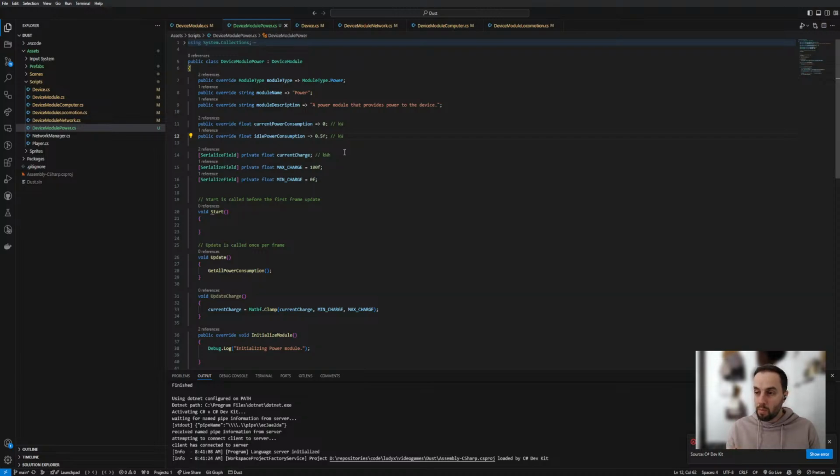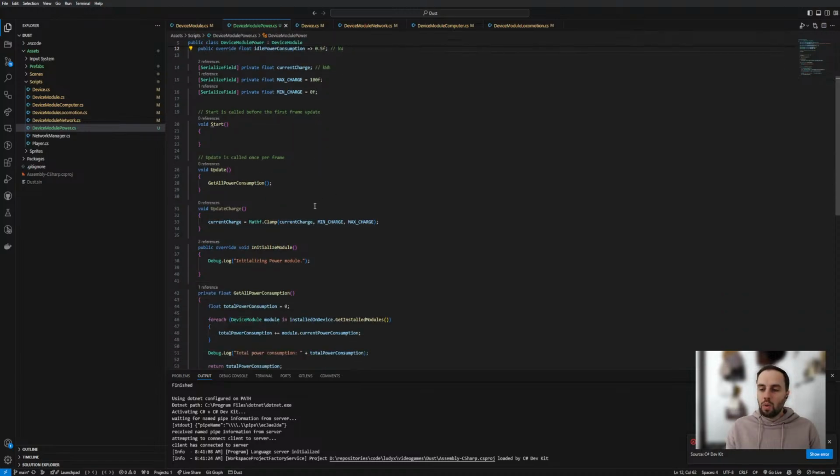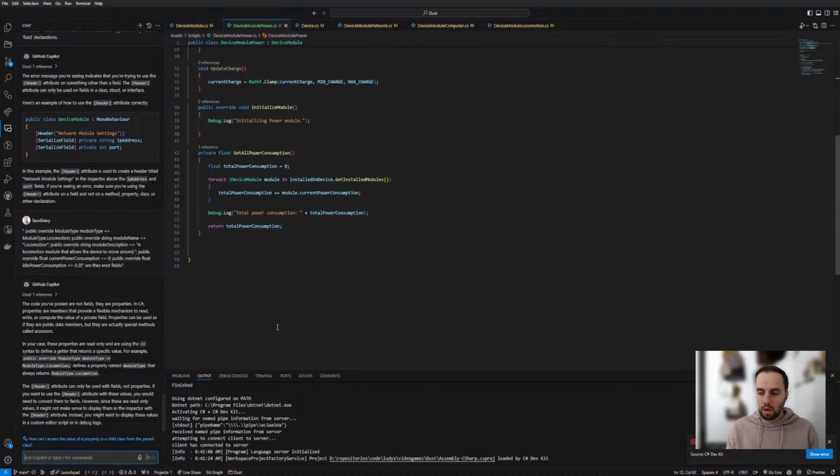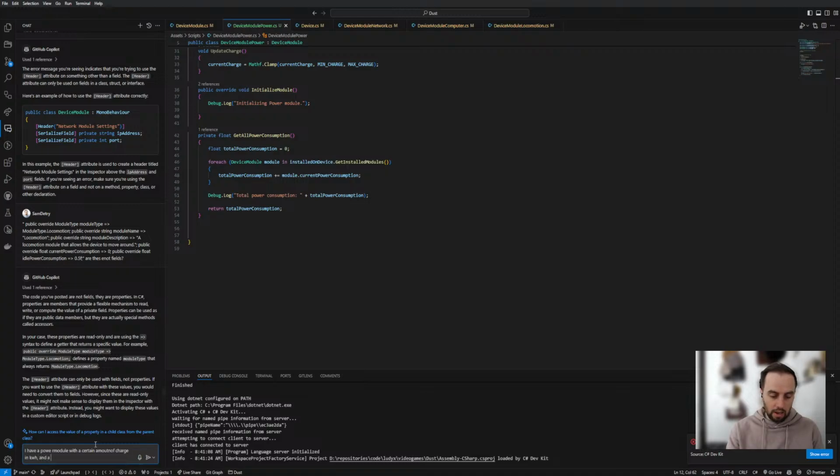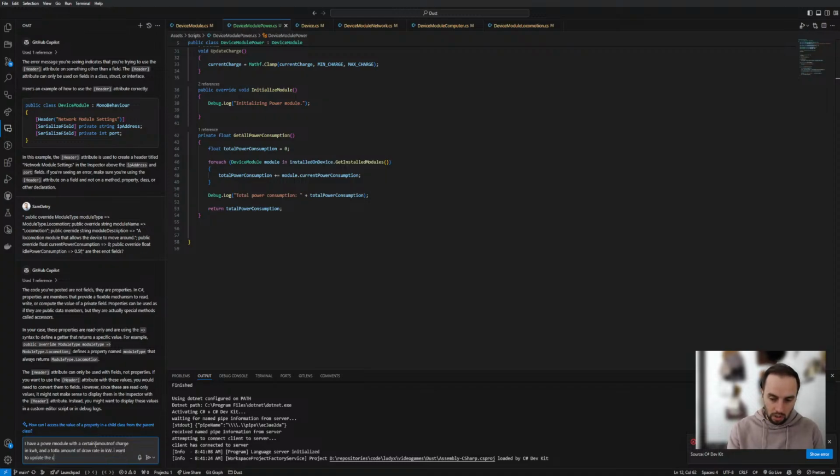Let's add this as a comment, both for me and also for Copilot, because I think it can read that. And it's in times of hours. So I need to only update it. Like, let's say I want to update my charge every frame. Okay, I'm gonna have to talk with Copilot here and say, I have a power module with a certain amount of charge in kilowatt hours and a total amount of draw rate in kilowatts. I want to update the charge based on the current draw rate.